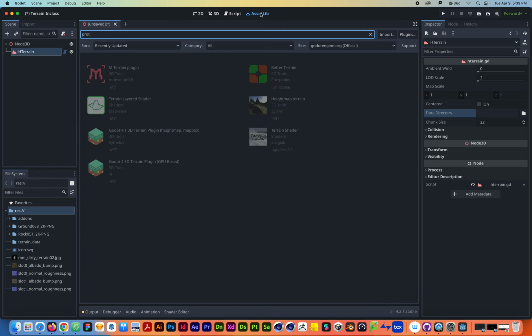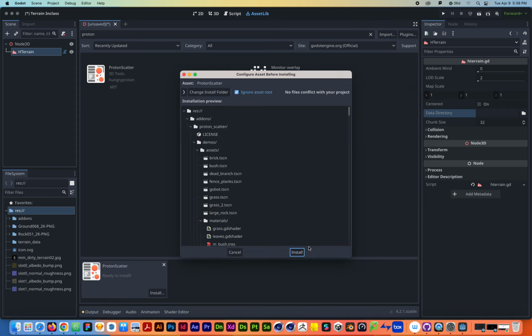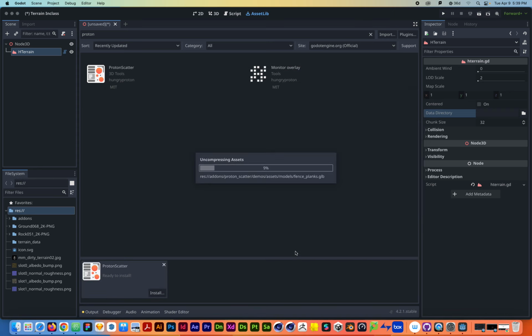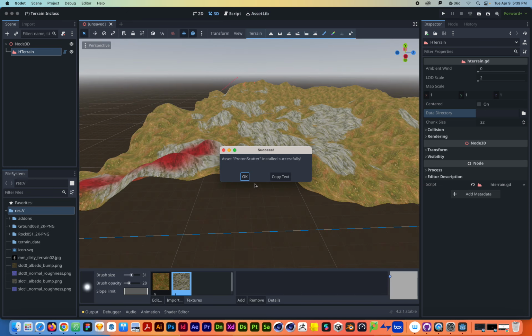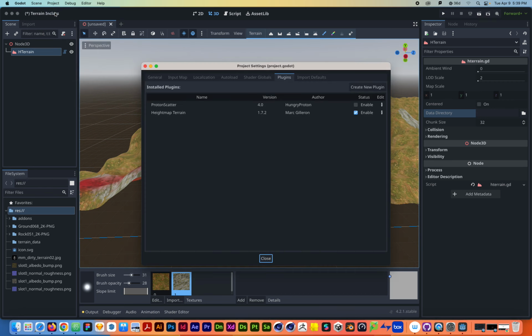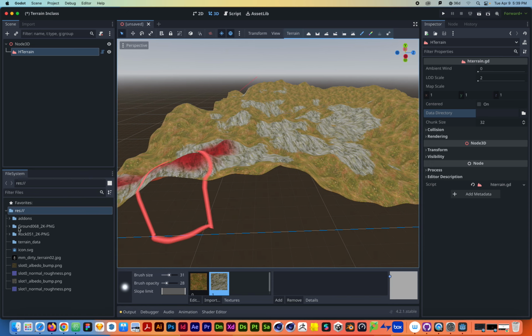So Proton. It's this one here. These circles, looks like a weird little computer. I'm going to hit download and install. And hit OK. Then in order to turn it on, I just go to project settings and turn it on and hit close. And Proton Scatter is pretty cute.